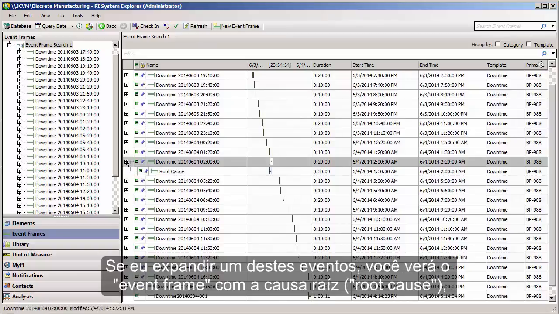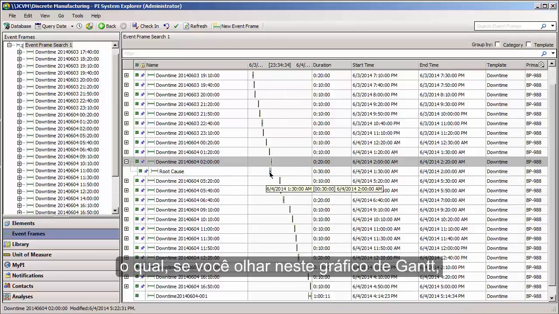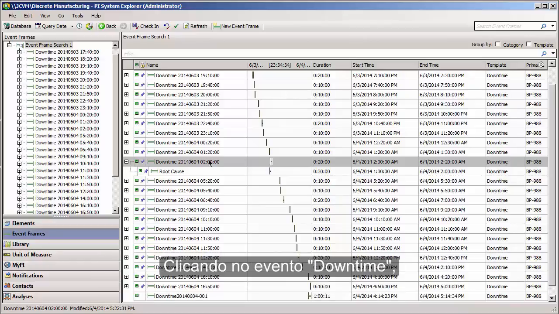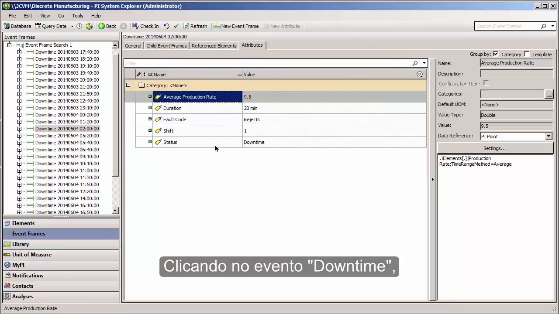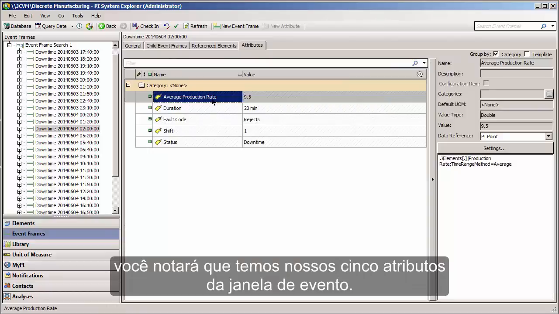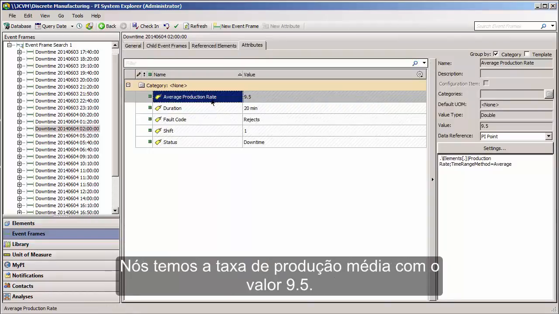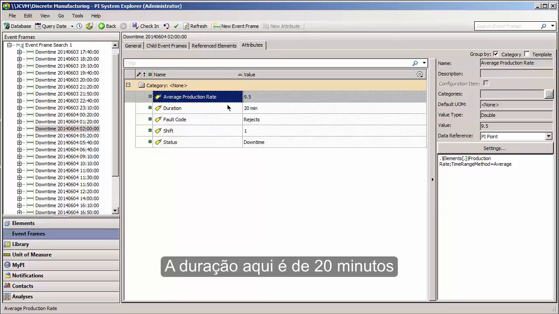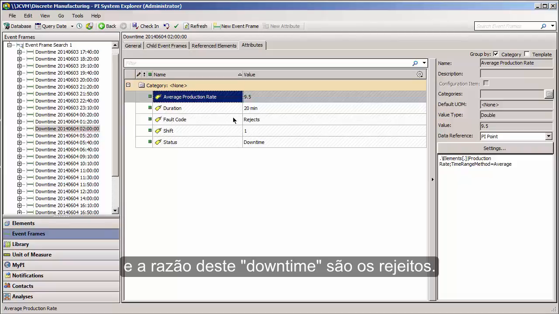If I expand out one of these event frames, you'll notice that there's a root cause event frame, which, if you look at a Gantt chart here, occurred 30 minutes prior to the start of the downtime event. If I click on the downtime event, you'll notice how we have our 5 event frame attributes. We have the average production rate, which looks like is at 9.5. The duration here lasted for 20 minutes. And the reason for this downtime is because of rejects.